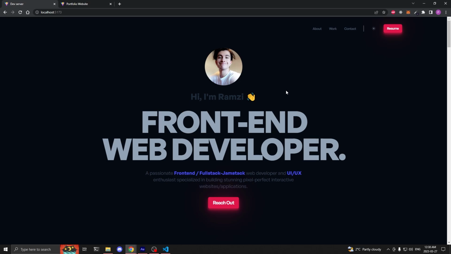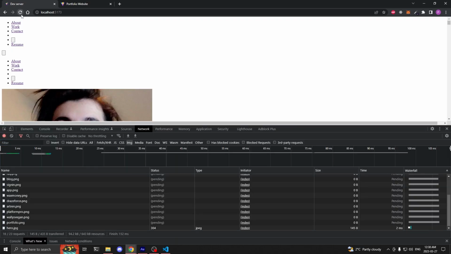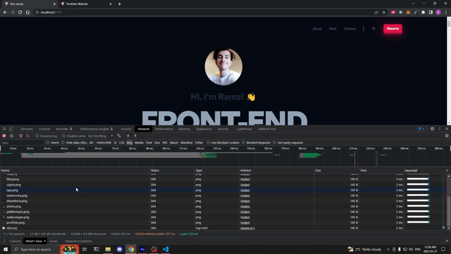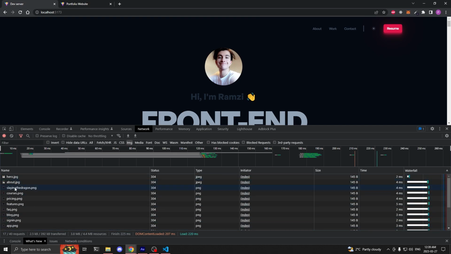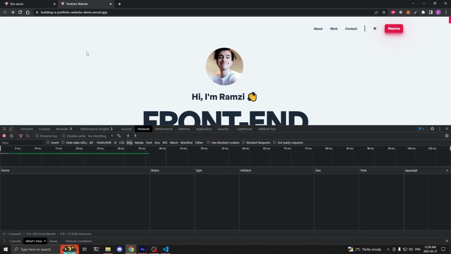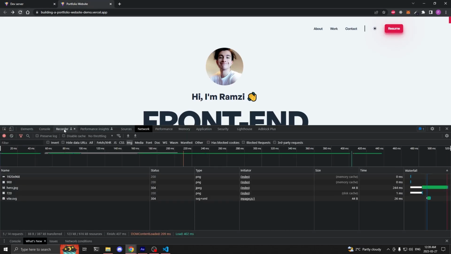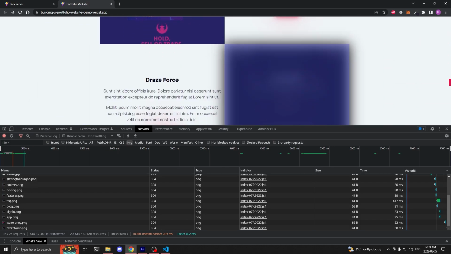On my dev server, I'll open the console and go to the network tab. When I reload, notice how everything gets loaded at the same time. We see we've got all of our images in here despite them not even being visible to us. Now let's compare that to the network tab on our demo website. When I reload, you see we only have a few things being loaded, and as I scroll down, more images get loaded as they enter the viewport.